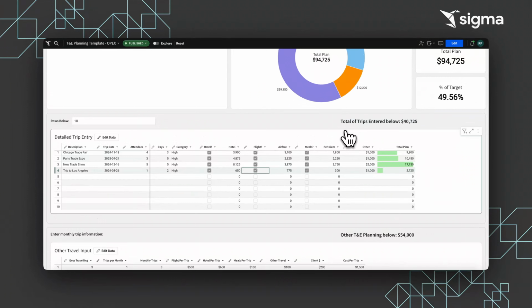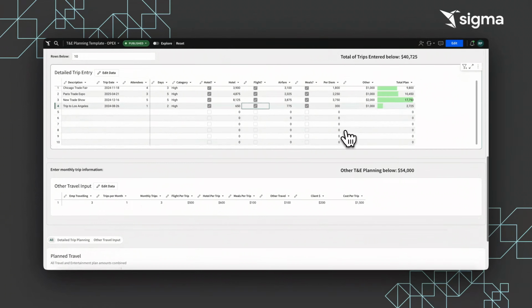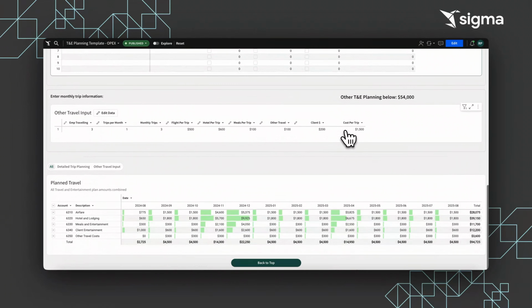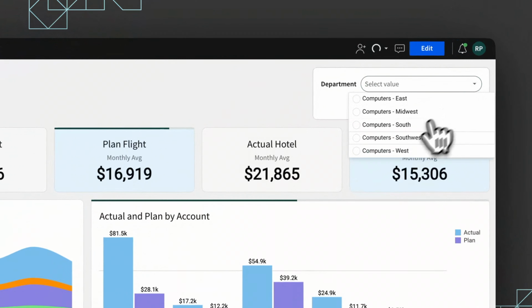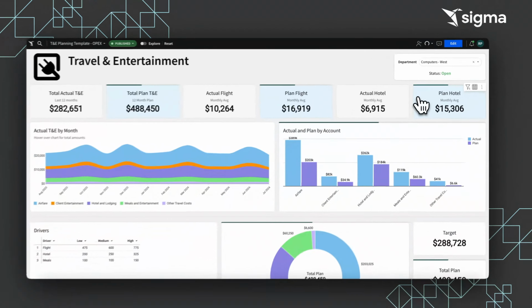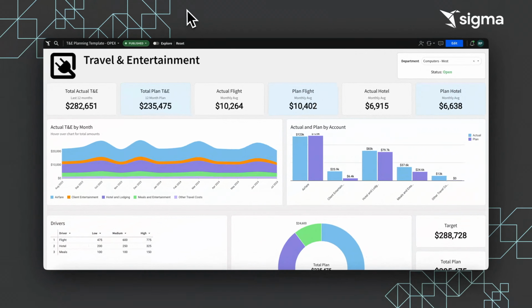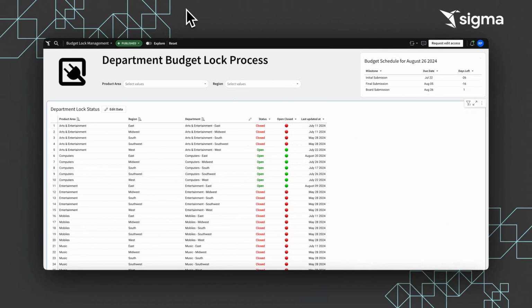All of these components are configurable and personalizable, so you can see your data in your style, cut by the components that are of the highest value to you. Once this plan is complete, we can move back up to the department control value to begin planning for the next department. Finally, as the owner of all of these budgets, we can evaluate which of these budgets still needs attention by looking at our Department Lock Status Budget module.